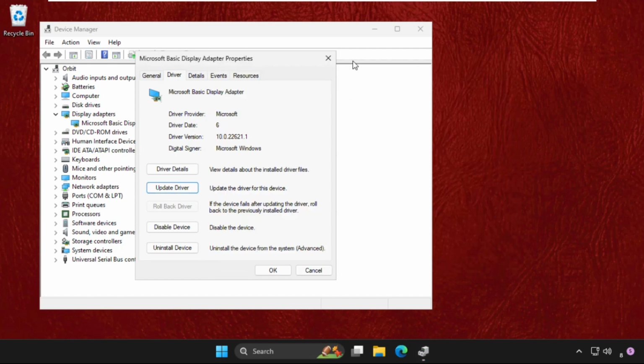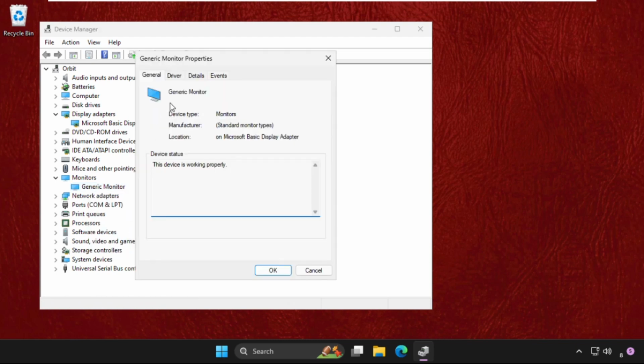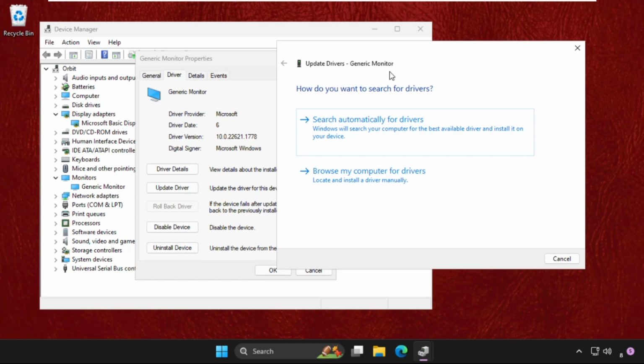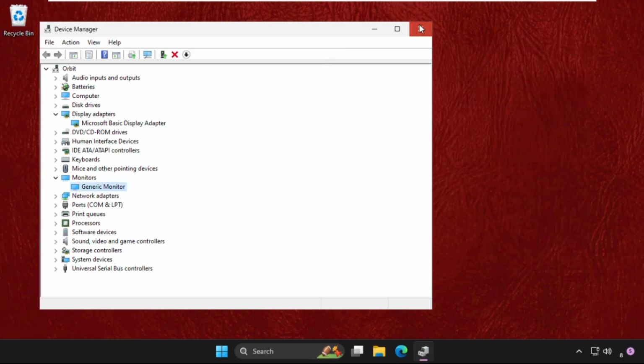Once done, close these windows and expand monitors. Right click on the particular device, go to its properties, open drivers and click on update driver. Again do the same process for this one also. Click the first option, that will be search automatically for drivers. And once done, close all windows one by one and simply restart your system.